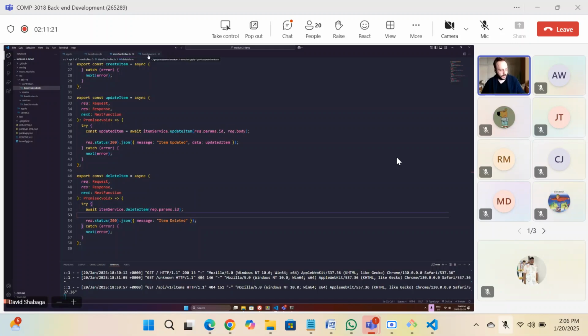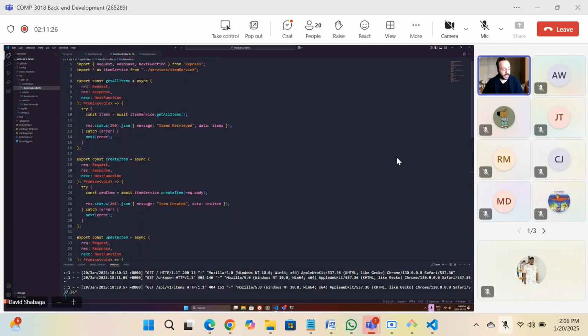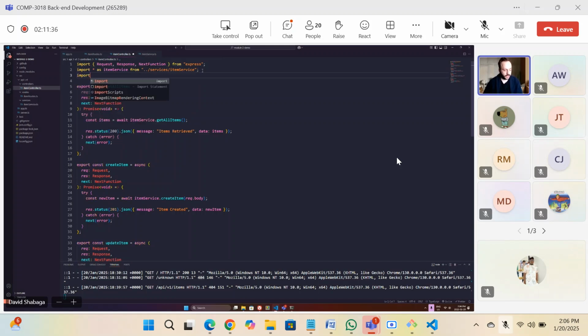So let's just see. I do want to make one added update to these controllers, actually. So I want to import type of item from my services.